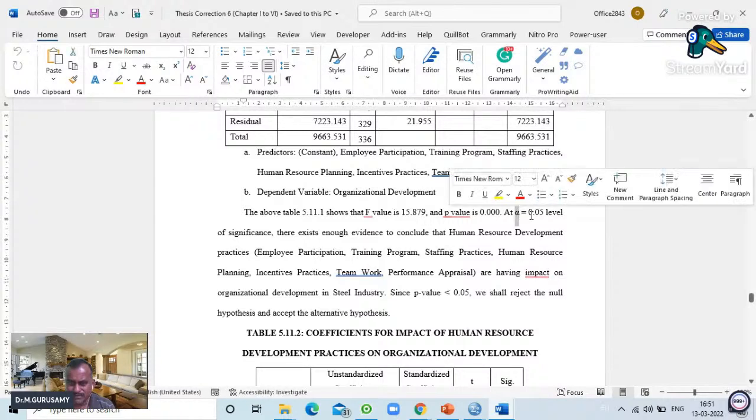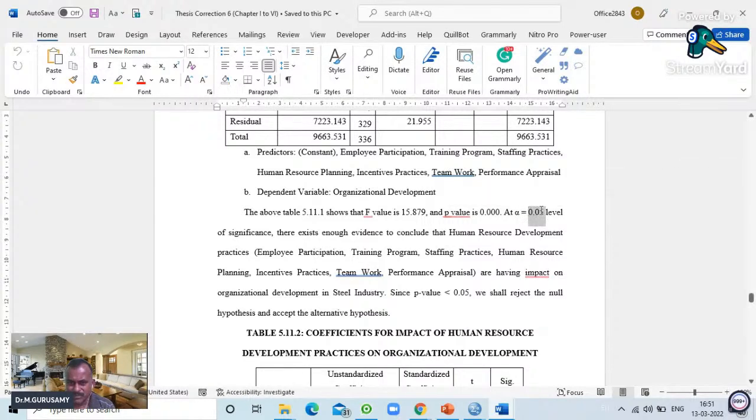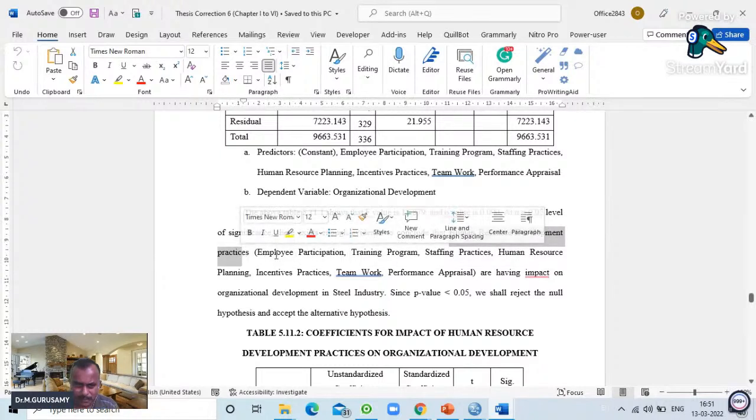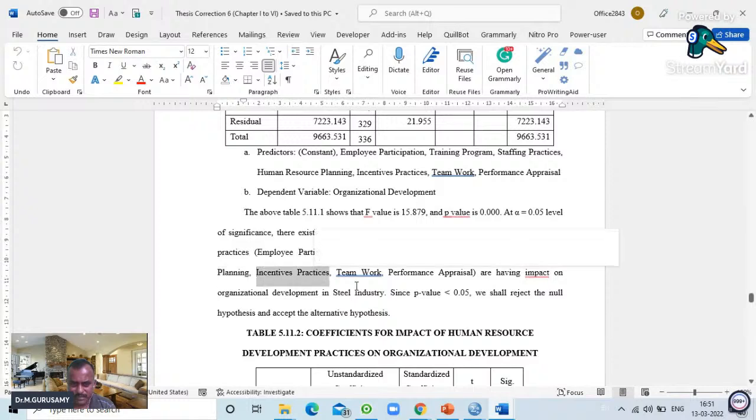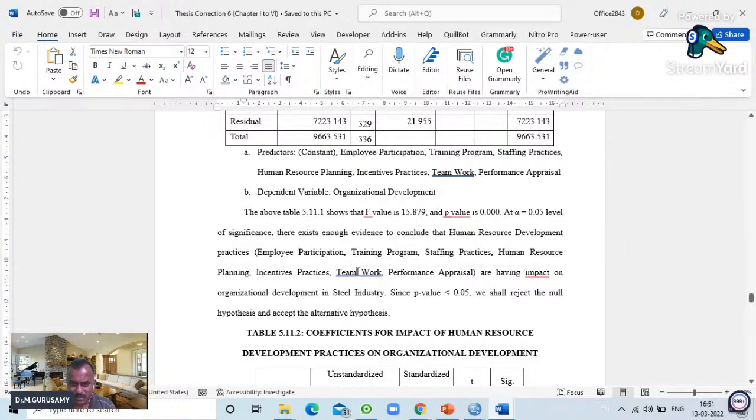Okay, alpha means the level of significance, right? 0.05. Okay, then see, human resource development practices, right? Employee participation, training program, staffing practices, human resource planning, then incentive practices, teamwork, then performance appraisal. These are the independent variables.